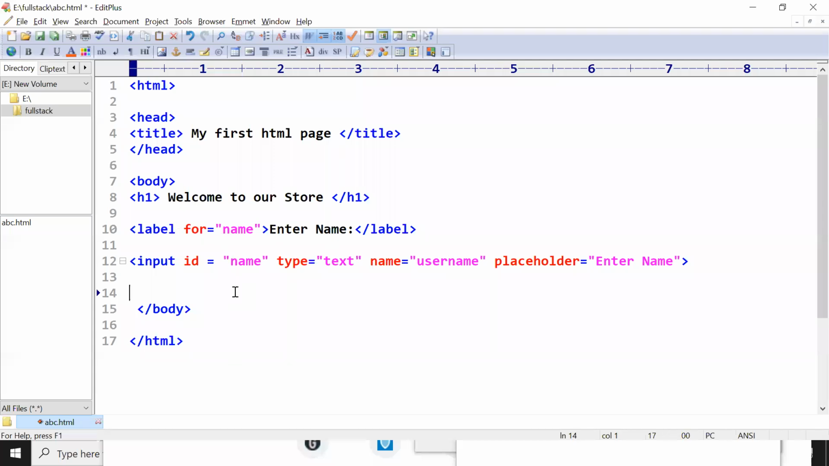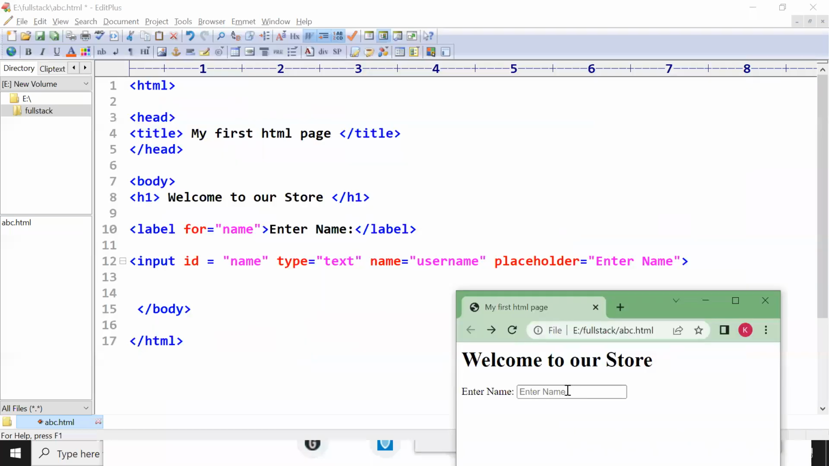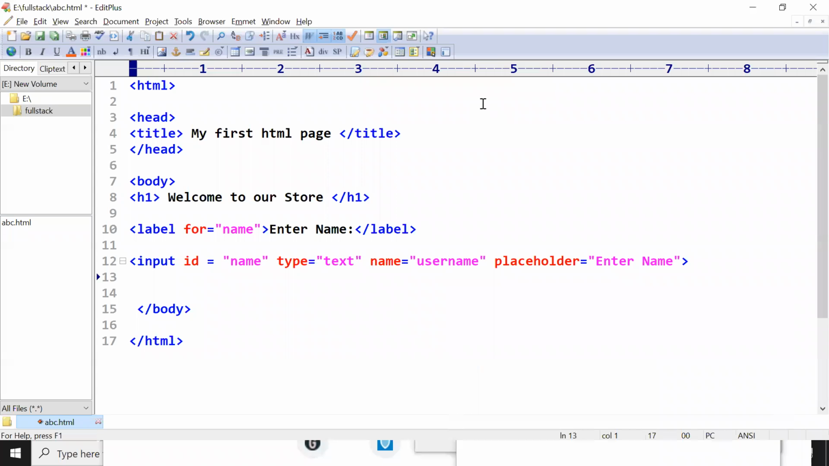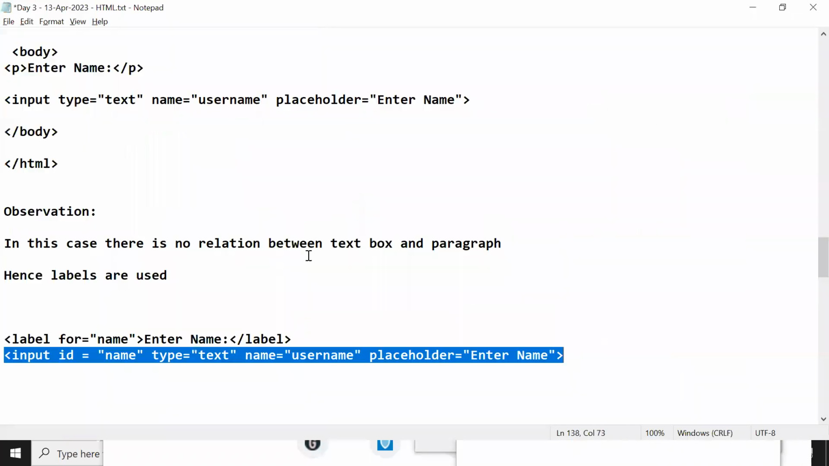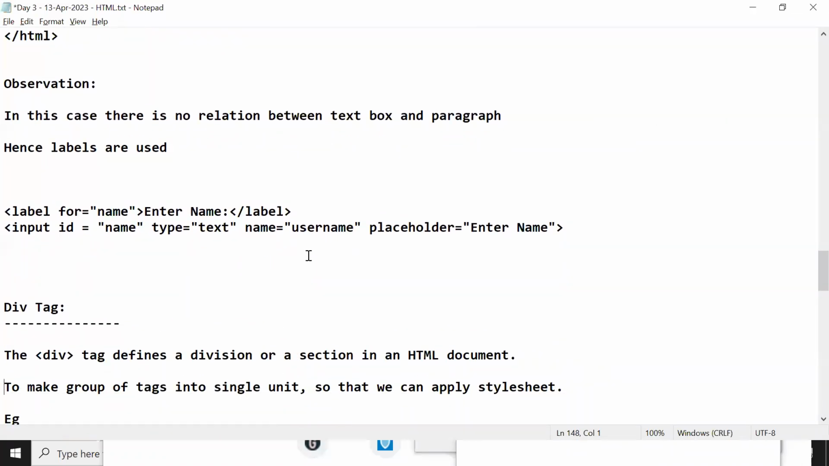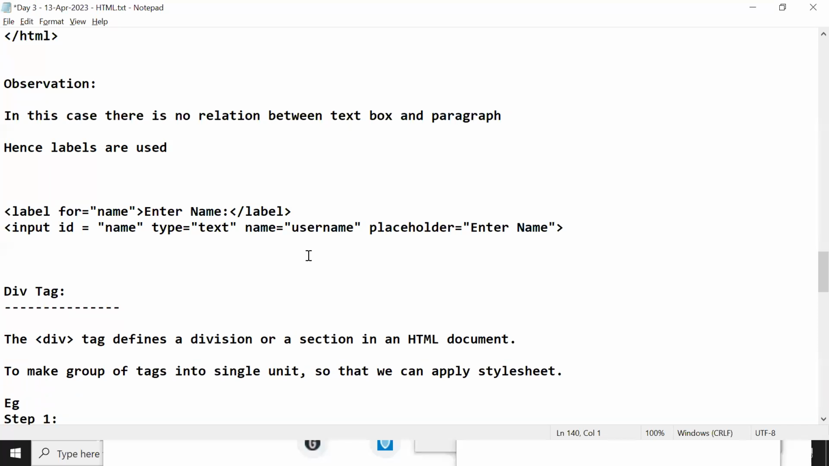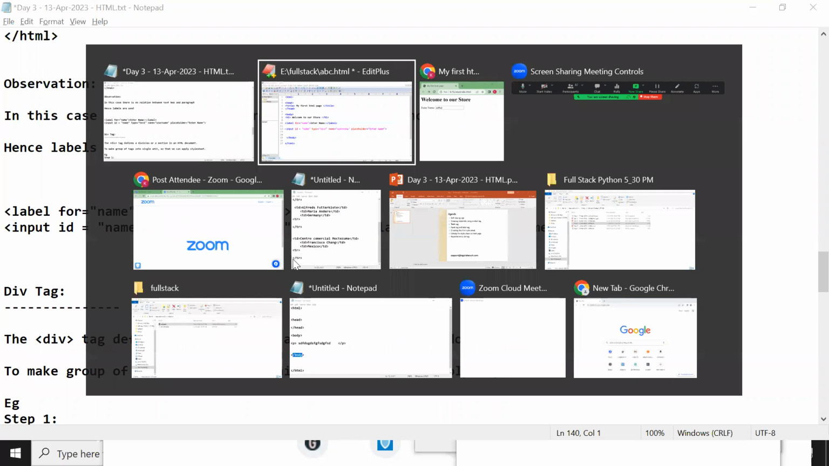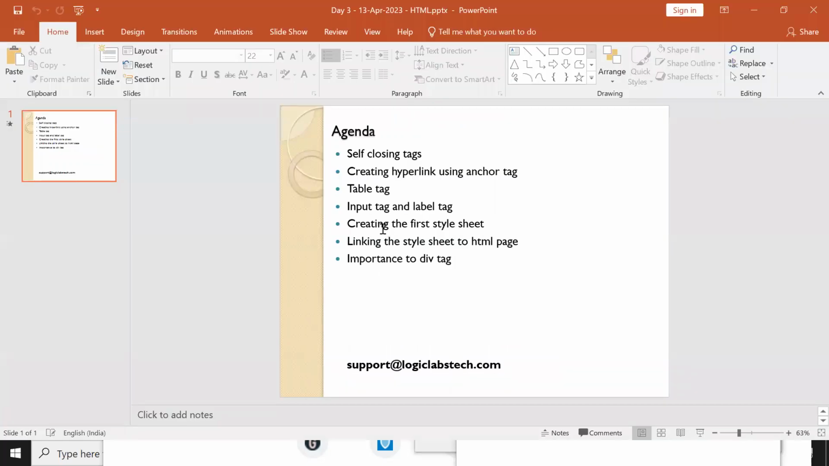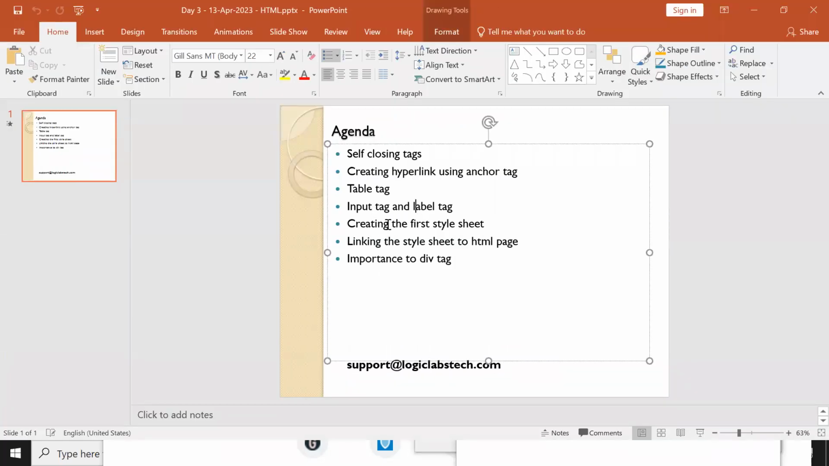Input tags are always used to accept the values from the user. Input tags should also have a label. That's a good practice. Clear, Sujita, about the input tags as well as labels? Yes. Next, a very, very important point of today's session is the division tag. We have discussed the input tag and label tag. Now I want to explain the division tag.